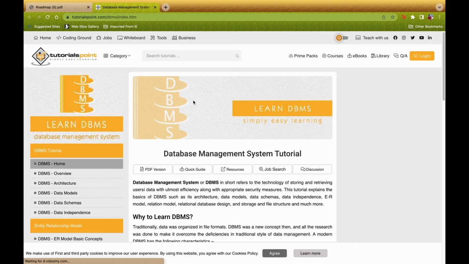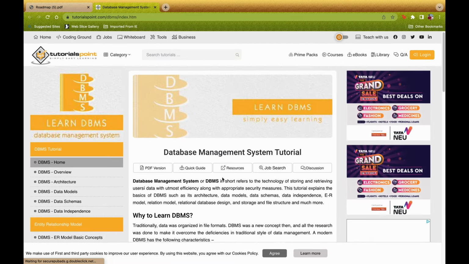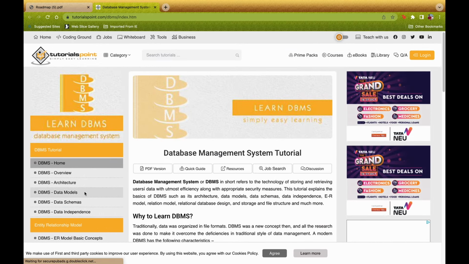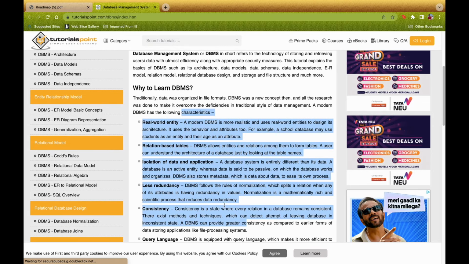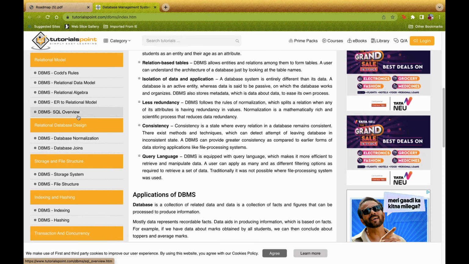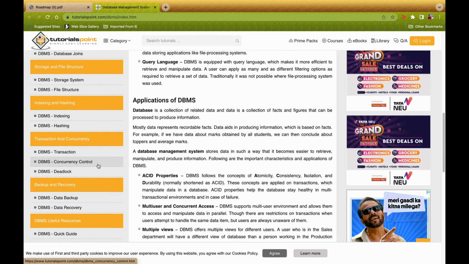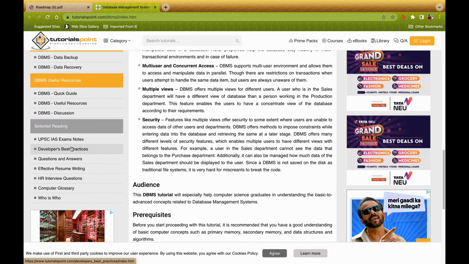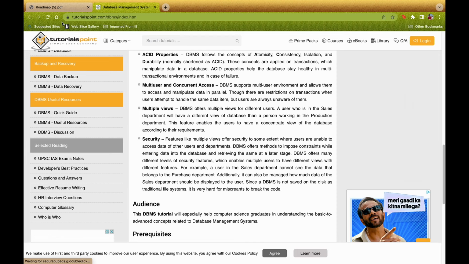it will open a tutorials point link here. It's an article where there are different sections that you can go through, like the overview, the architecture, data model, data schemas. It talks about everything from the ground up. It talks about ER model, it talks about SQL overview, what are different types of joins, how is indexing, hashing done, and it also contains some advanced topics and ultimately also has some interview questions. So this link is super useful for you to learn DBMS concepts.